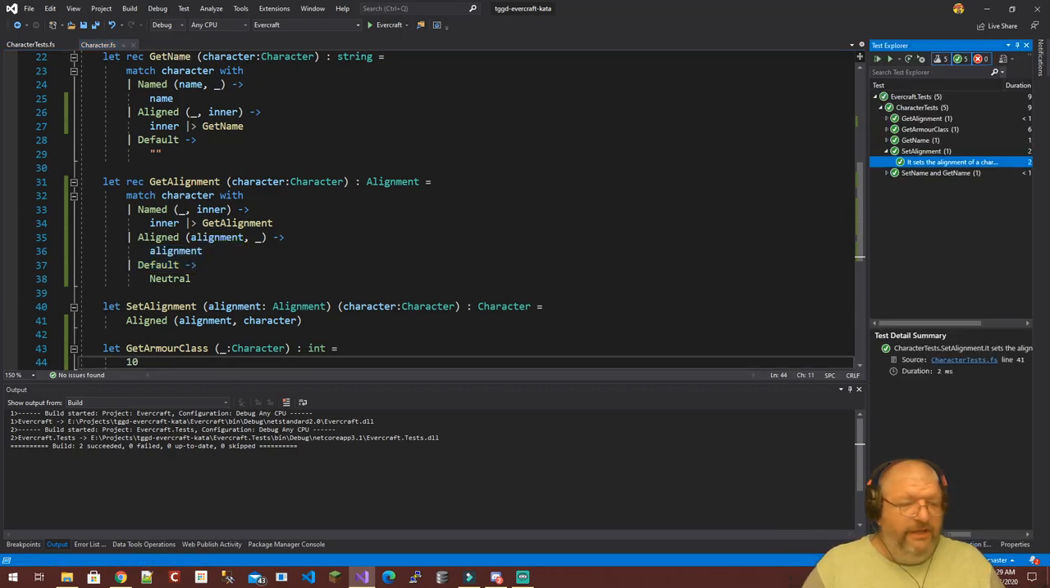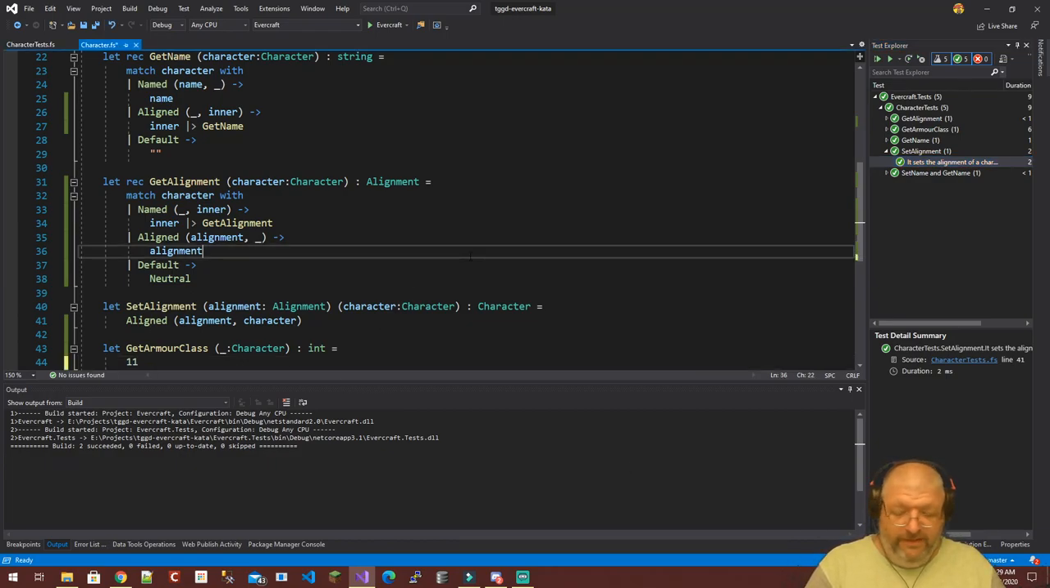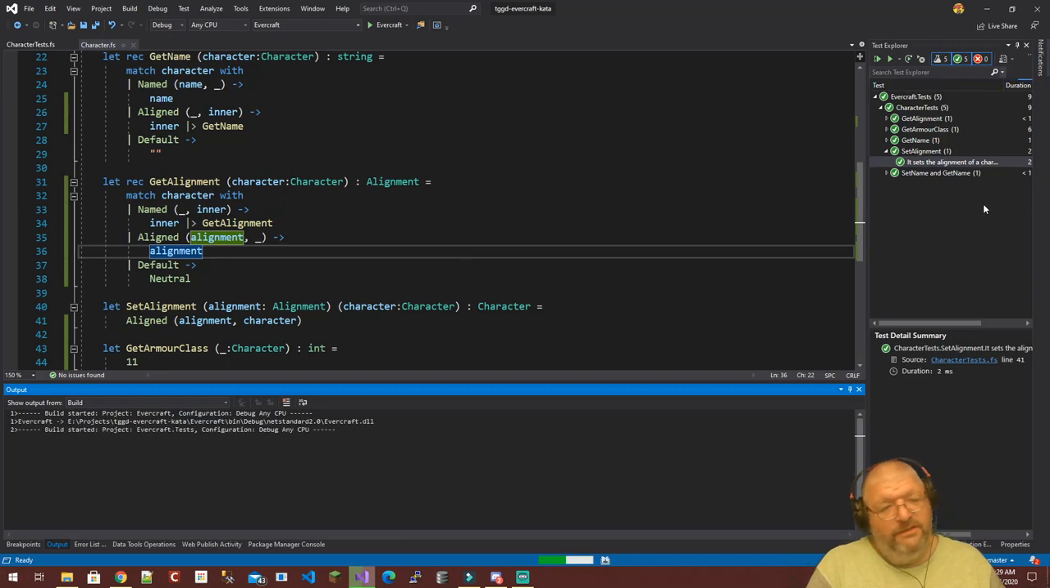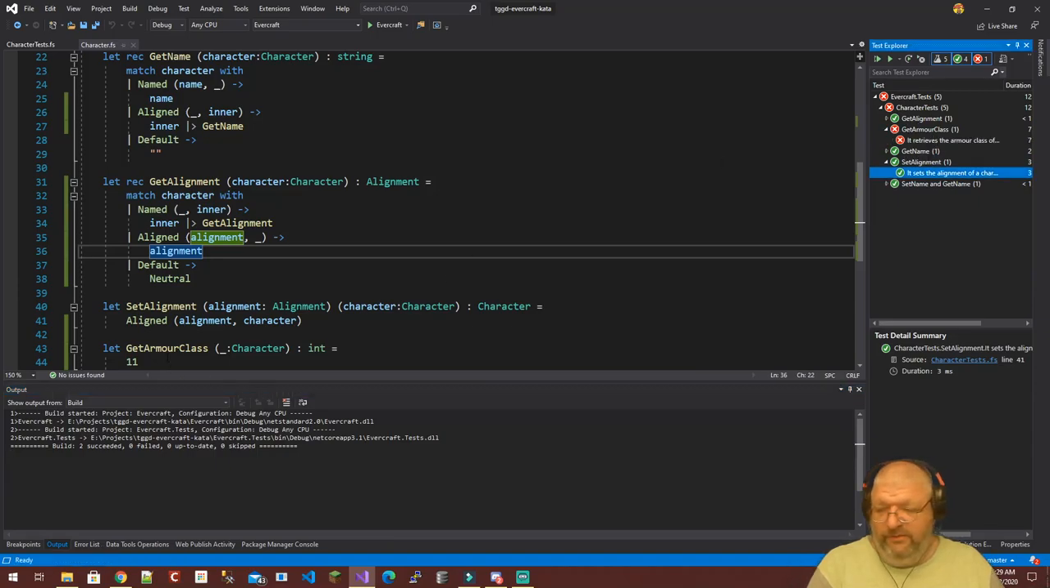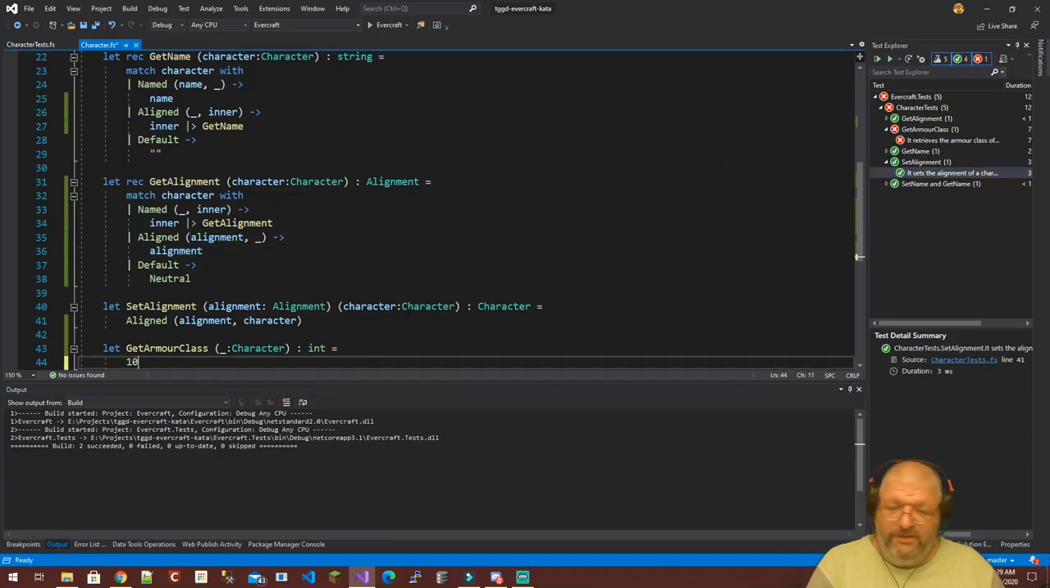Actually, that causes that test to pass right away. So let's make that fail, because we have to have a failable test. You have to have a test that can fail, otherwise you don't know it's actually testing anything. Okay. It will fail if I have a bogus number in it.